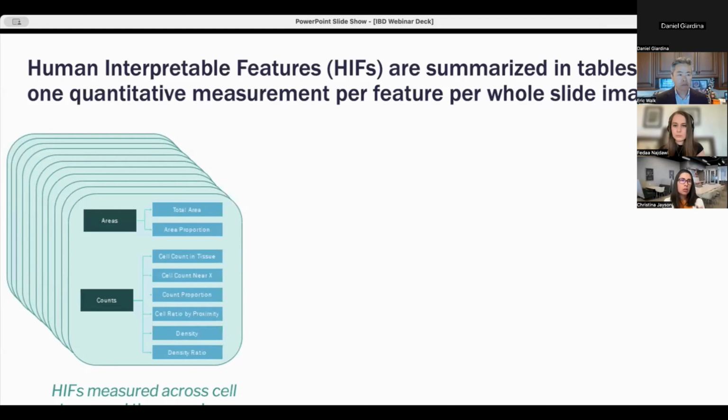These features, I'll just highlight a few, include areas, like the total area of granulation tissue, or the area proportion of infiltrated epithelium over all epithelium. They also include counts, like count proportions, so the proportion of neutrophils over all cells in the lamina propria, or density, if you want to get at the density of cells. It also includes features such as cell ratio, like the ratio of neutrophils to lymphocytes within 20 or 40 microns of each other.